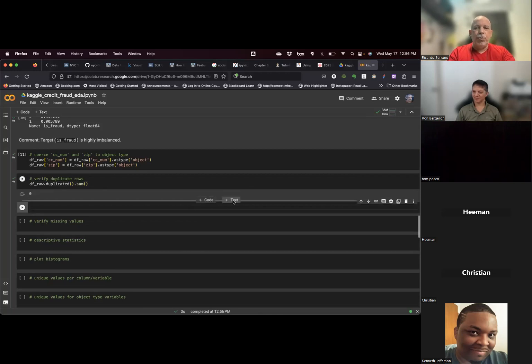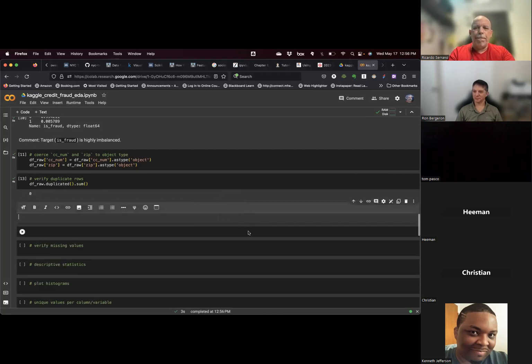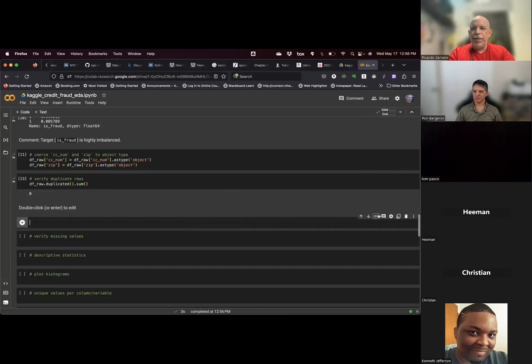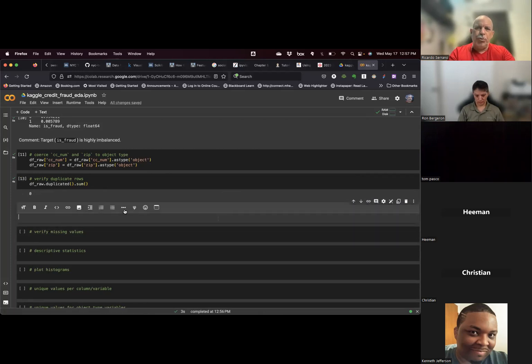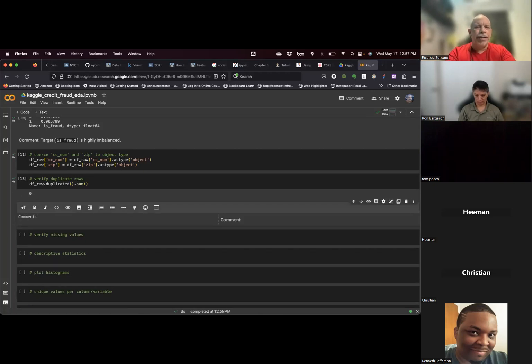So let's do a comment. One of the things that is kind of a good practice is using the Jupyter notebook to document the progress of where you are, or the insights that you are gathering from the data set. So I can say in a comment: no duplicated rows! Good.